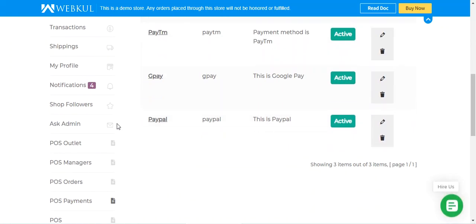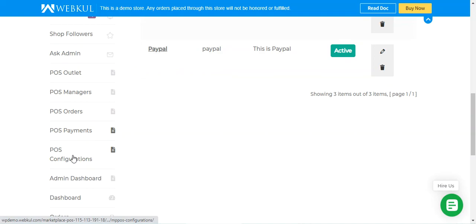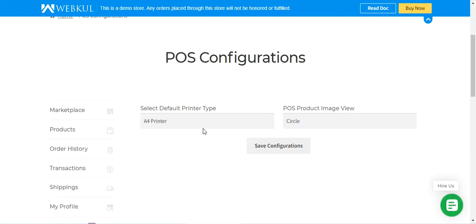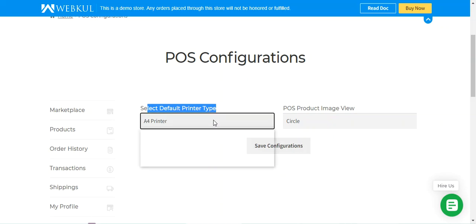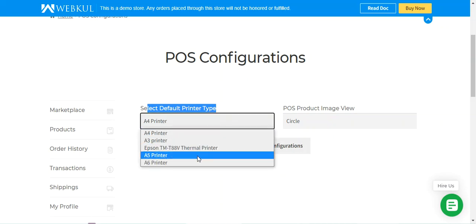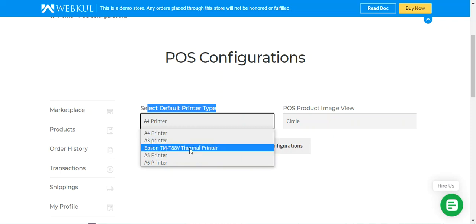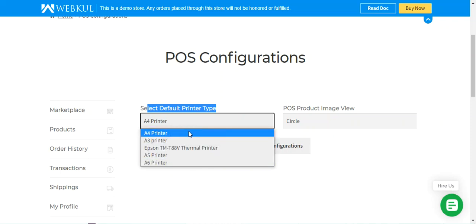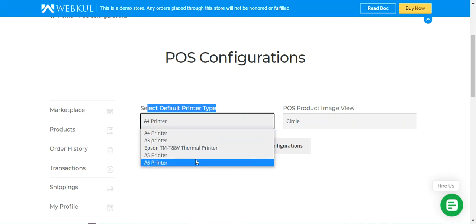And now after the POS payment, we have POS configurations. Under the POS configuration, here you can select the default printer type for all of your POS terminals or the different outlets that you created. For the different outlets that you have created, the printer you select here would be the default printer for all of your outlets.